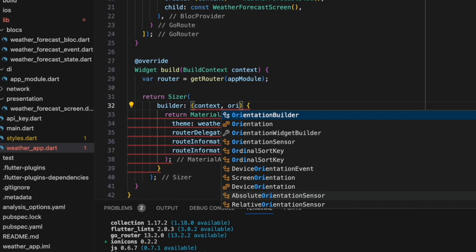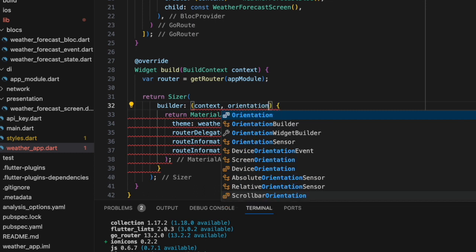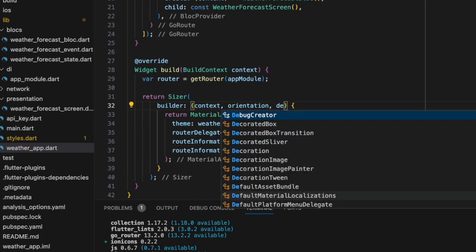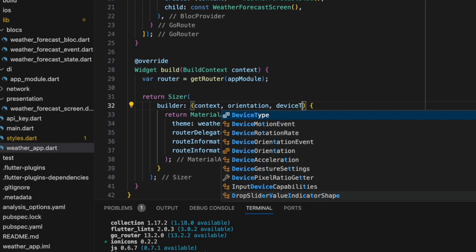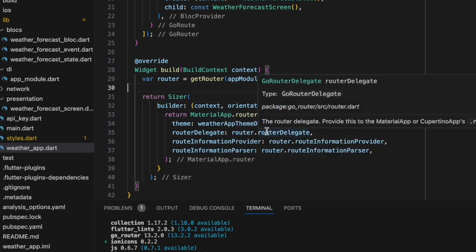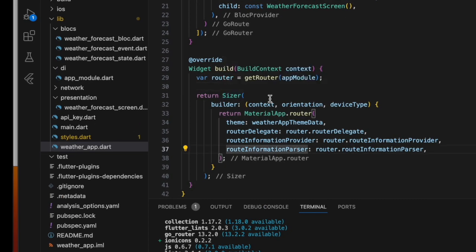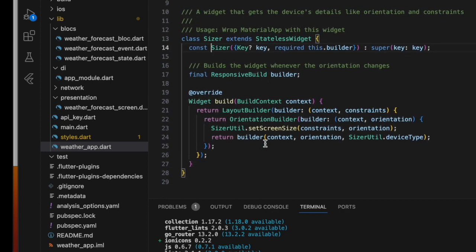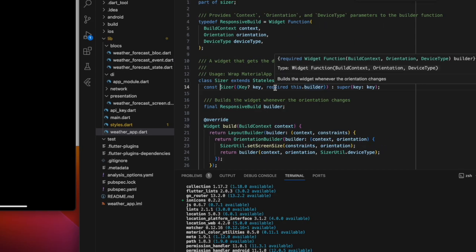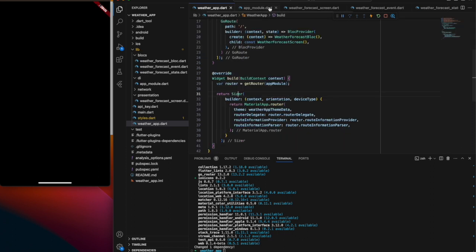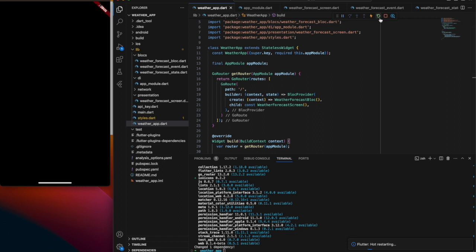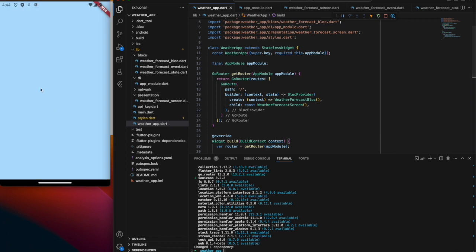So whatever device size you have, you will have stable, consistent UI which looks similar on different screen sizes if you use this sizer library. Okay, we will not dive into the sizer a lot, but I just want to mention that it's super simple. It uses media query under the hood, and it basically calculates the sizes, depends on the screen.